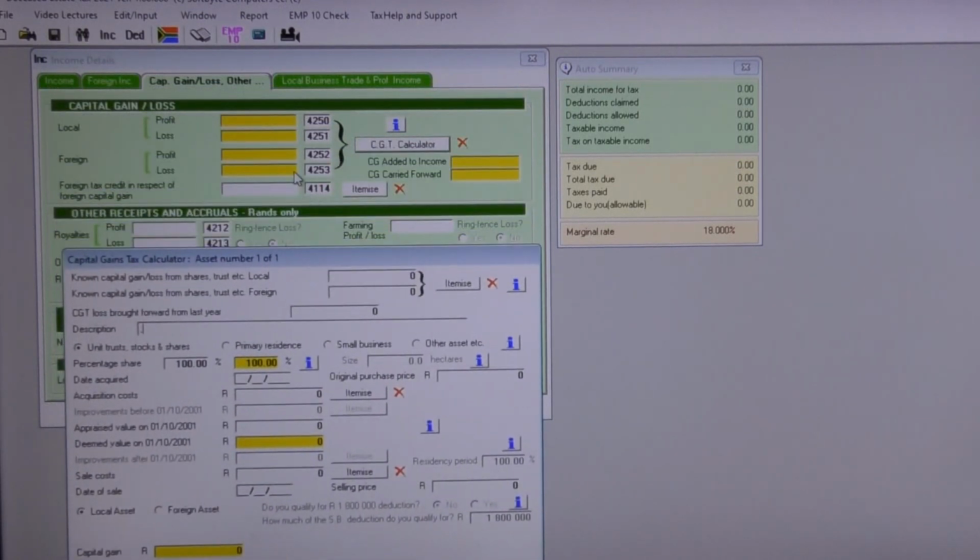If I slide this calculator away, the profits for capital gains tax will be automatically transferred here to the yellow Code 4250 field, and after exemptions, annual calculation amounts and inclusion percentages, the taxable amount added to the deceased estate's income will be shown here.